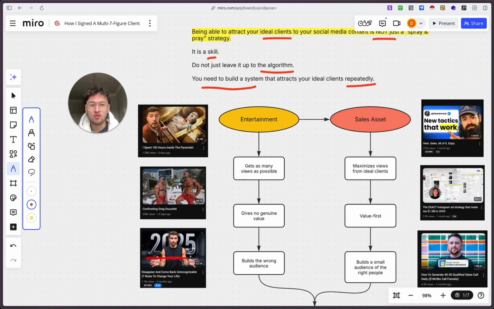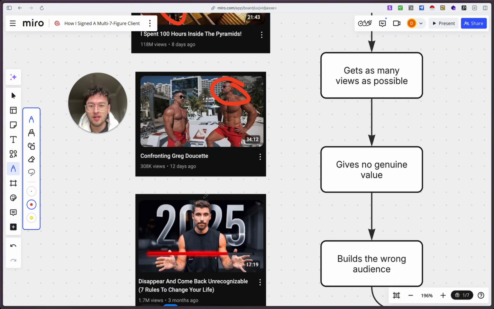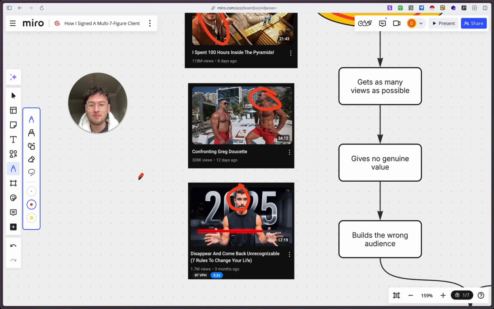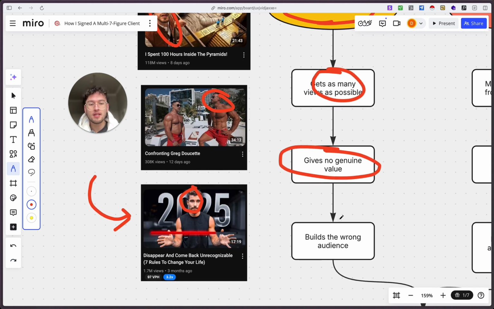So I've created this graphic to illustrate this to you. On the left, you have entertainment. This is people like Mr. Beast, people like Mike Thurston, people like Iman Gadzi. Whilst you might think some of these people are creating educational content, in reality, they're optimizing for as many views as possible. They don't really give any genuine value beyond entertainment. And ultimately, this kind of content builds the wrong audience.